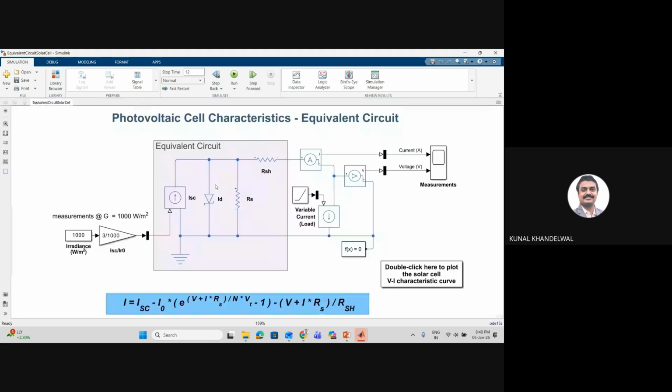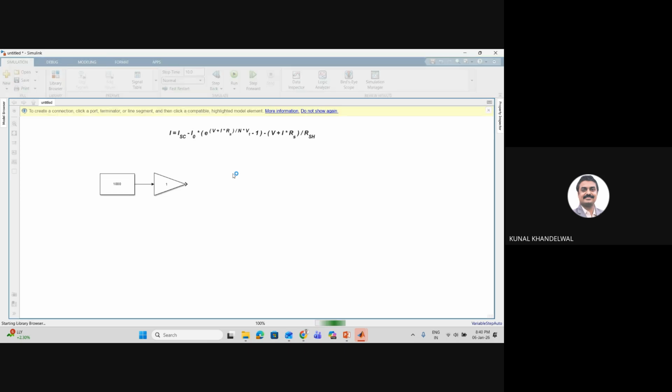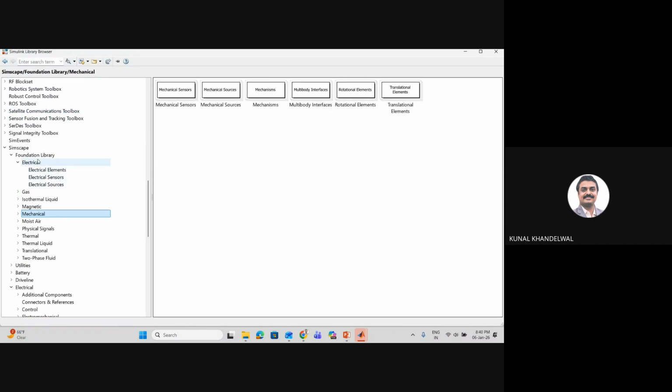Next, I need a current source. So this is my current source. From where am I going to get this? And what kind of current source is this? You can go to Simulink library browser and search for the current source. So there are two options. One would be Simscape Foundation Library.